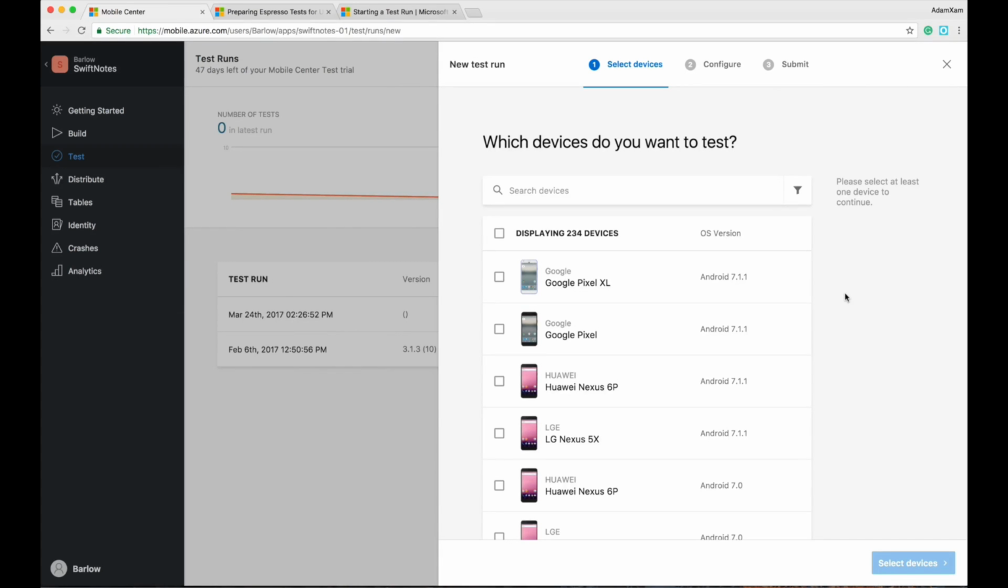I could see right off the bat that we have the Google Pixel XL. That was a really new device. Yeah, exactly. As soon as new devices come out from the manufacturer, we try to get them in and available to our customers the same day. Very cool. And I also see that we have two different versions of the 6P, right? And it looks like one has 7.1 and one has 7.0 OS.